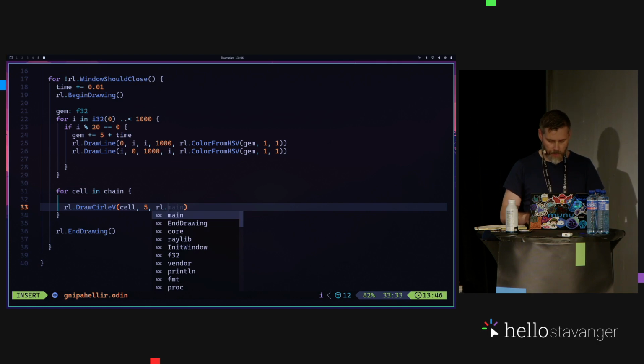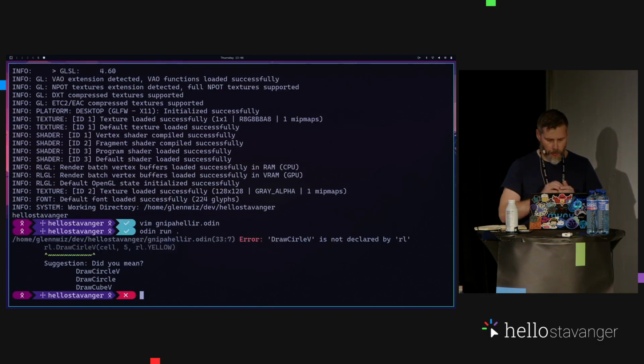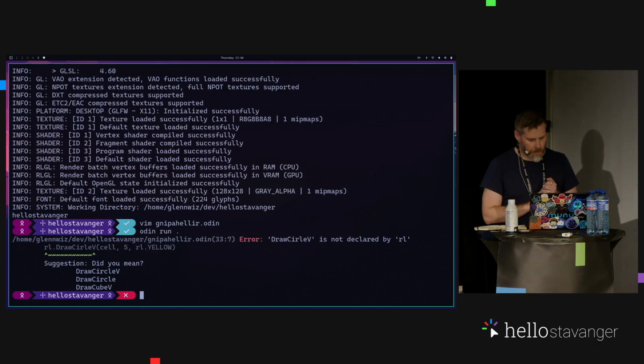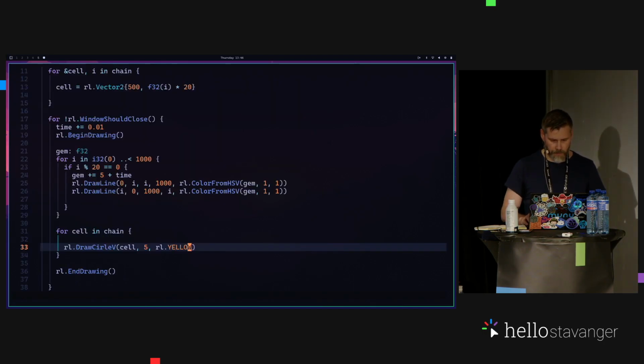The LSP has failed on me. So let's build. So just here, this one error is just I have probably just spelled it wrong. So it gives me some suggestions. Draw circle V. That's the one I'm after. So let's fix that.